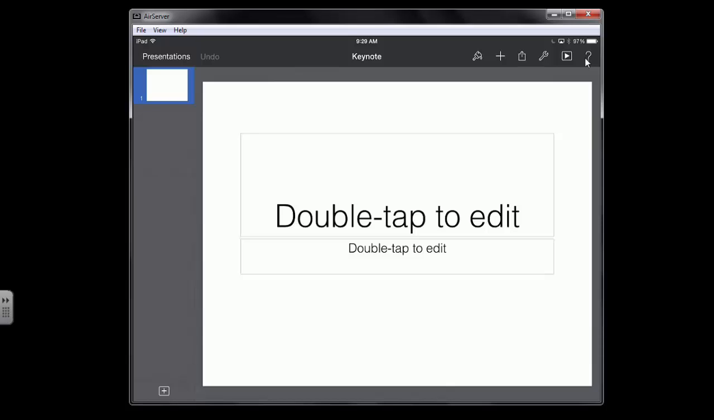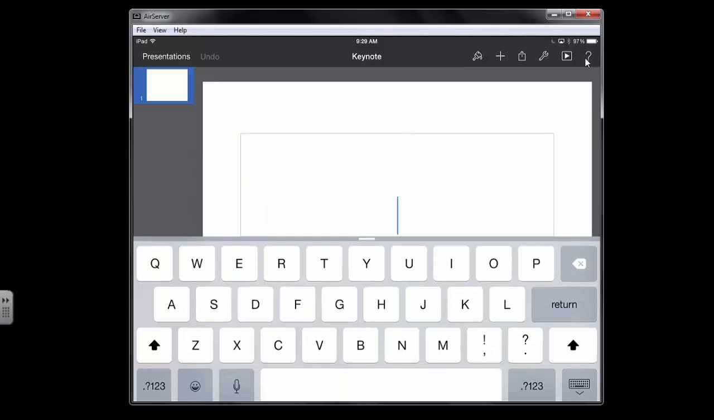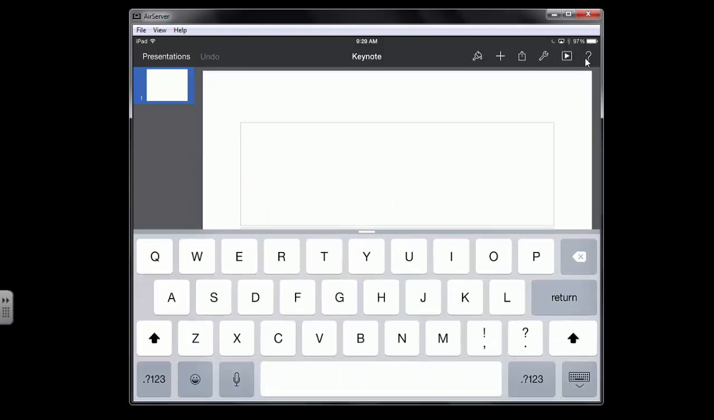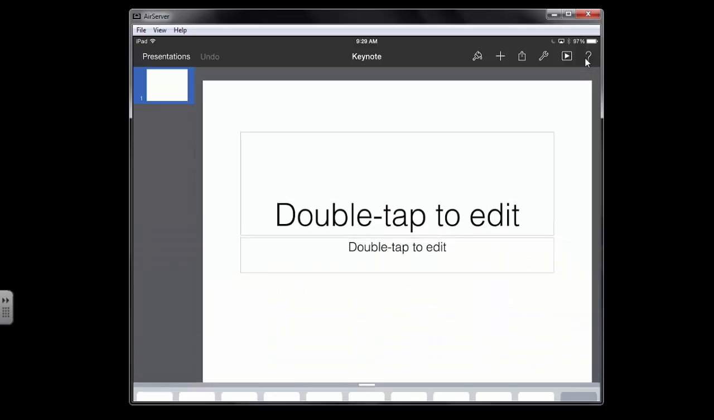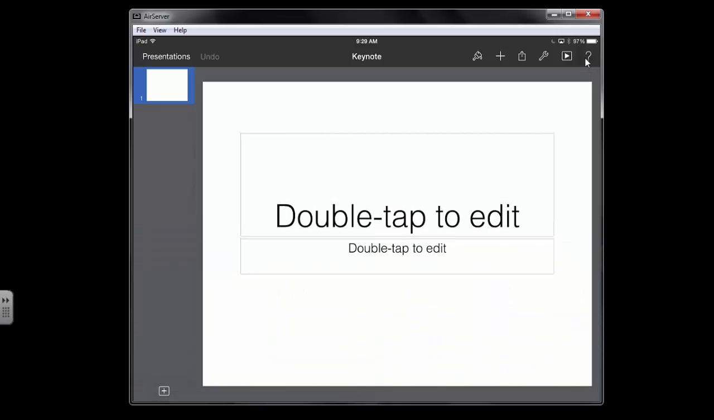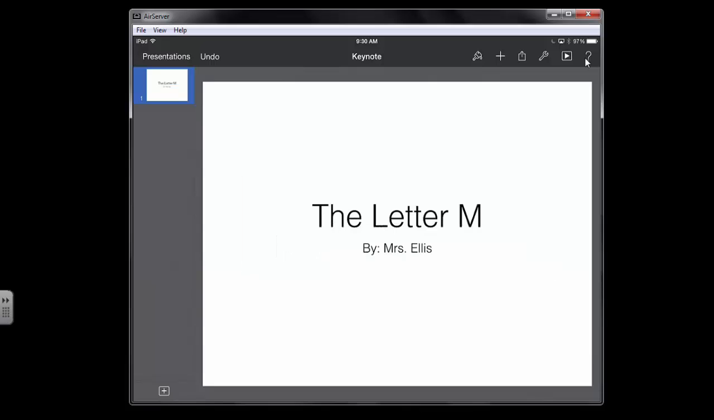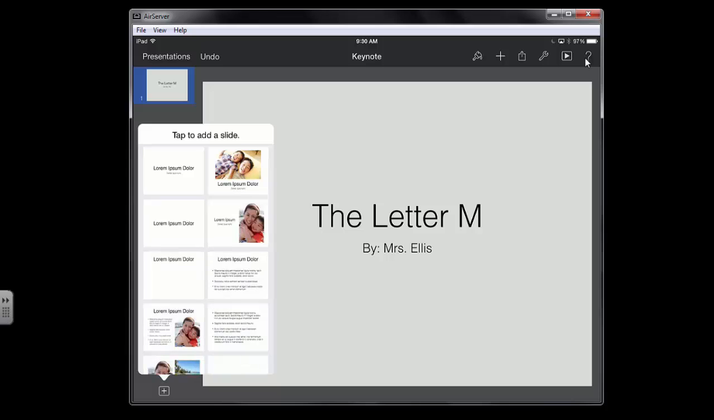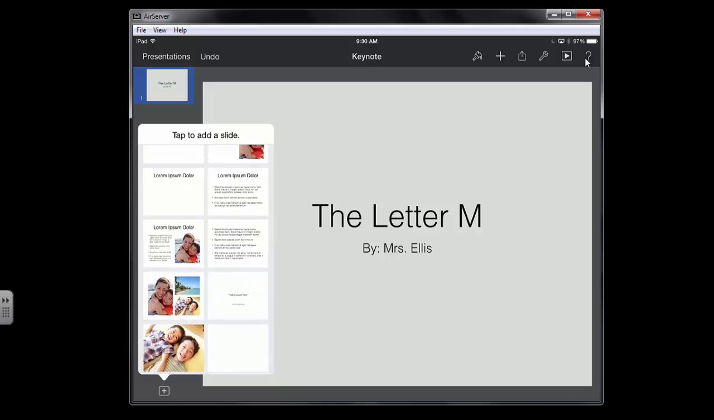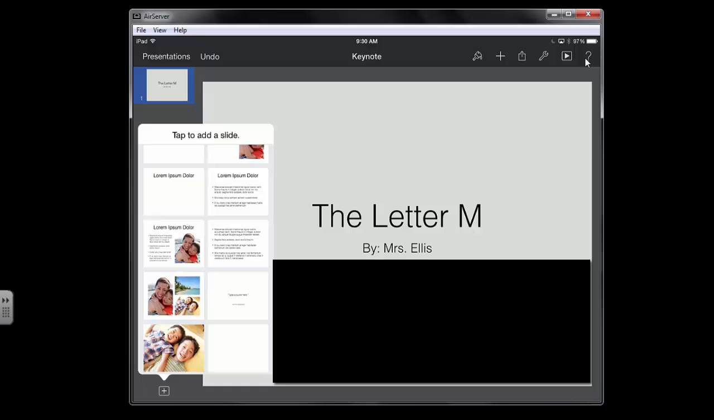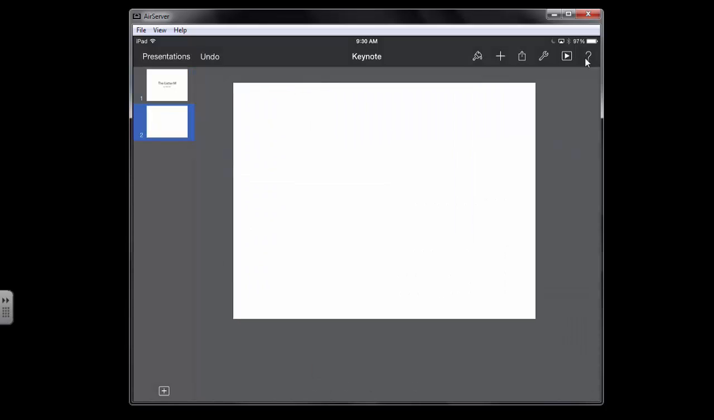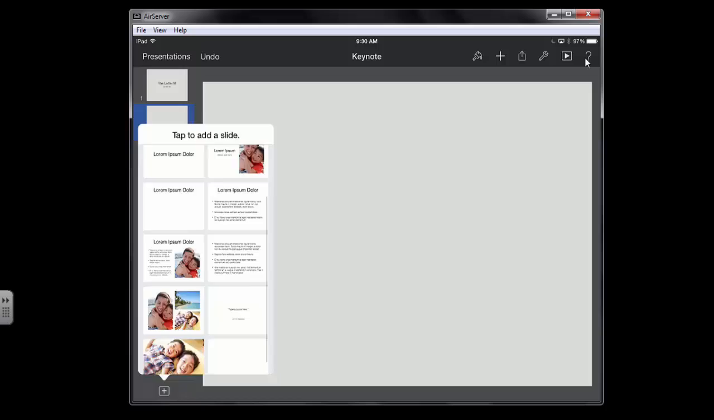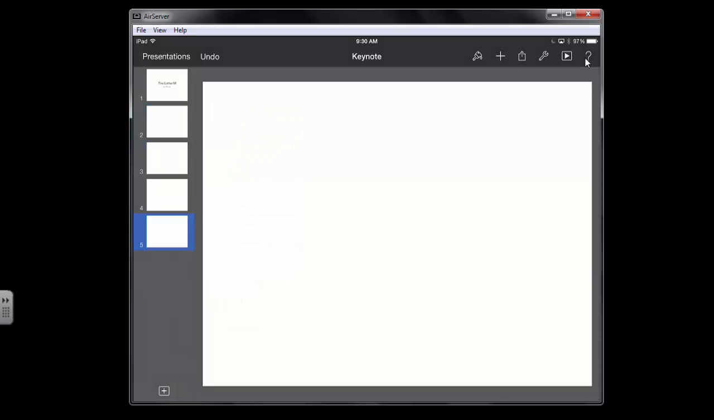Now let's get started on creating your first interactive Keynote presentation. Remember to double tap to add text and captions to your title slide. Today, we will name our presentation The Letter M by Mrs. Ellis. The next step is to add some blank slides at the bottom of the templates. This way, it empowers our students to make their own choices over their creativity and to own their learning. So we're going to add 4 more slides.